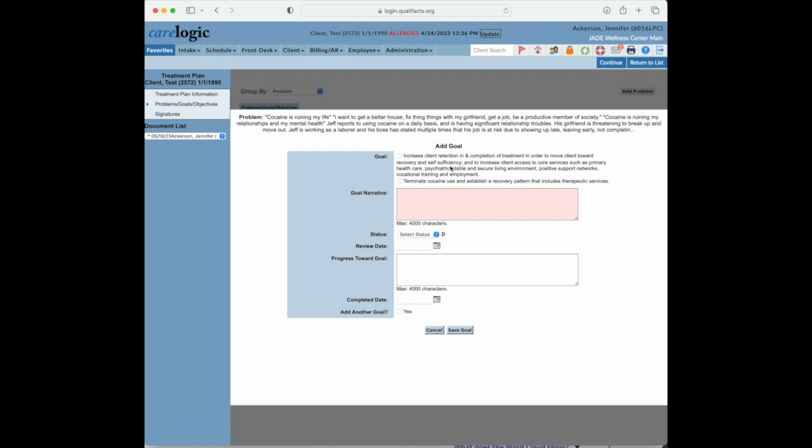If you have a client who's going to do Suboxone or Vivitrol, you want to make sure that you're choosing either opioid use disorder or alcohol use disorder on that diagnosis drop down in the previous page to give you those options for goal. So right now, I'm going to click this: terminate cocaine use and establish recovery pattern that includes therapeutic support. That's the goal that I'm working from. This one, increased client retention and completion of treatment in order to move client forward, and so on, is more a goal aligned with maybe peer support or CRS services only, but I'm going to choose the one that's talking about therapeutic support because we're referring this client to therapy.